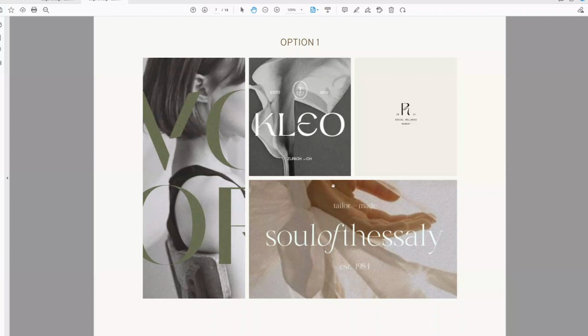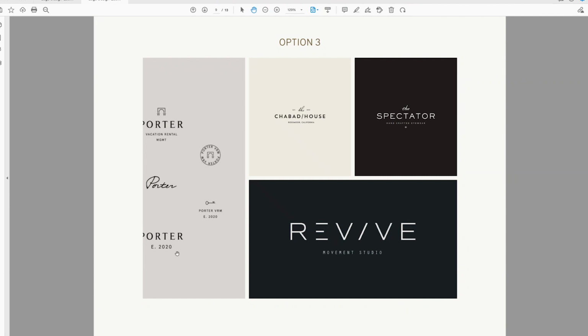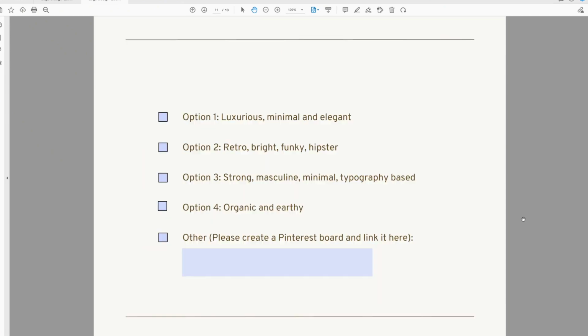So after they see those 4, they'll be taken to this page where they select which one they align with more. And I explain the difference between each one. And then they can also include a Pinterest board here, if they didn't like any of those and they want to make their own. They can do that too. Moving on, we now have a page for them to share any other notes that they might have about the logo, any inspiration images they want to share with me, anything that they think I might need to know will go here. And then I usually have a submit button here, and it'll send it directly to my email.